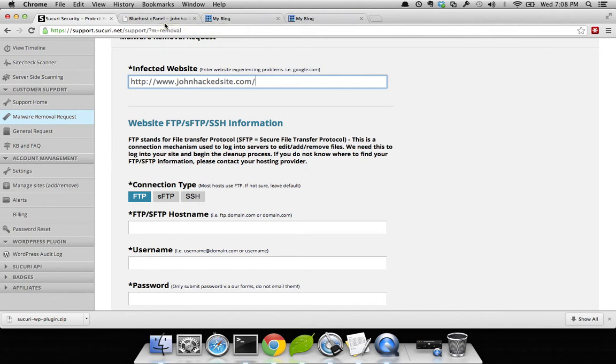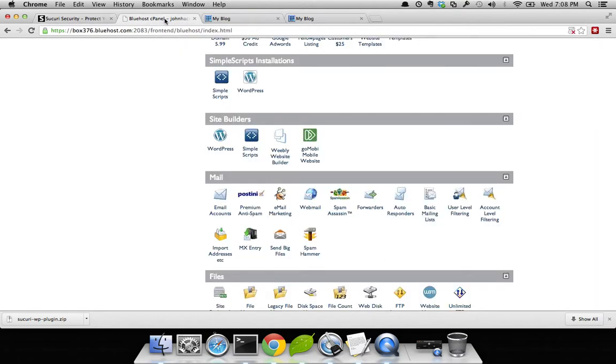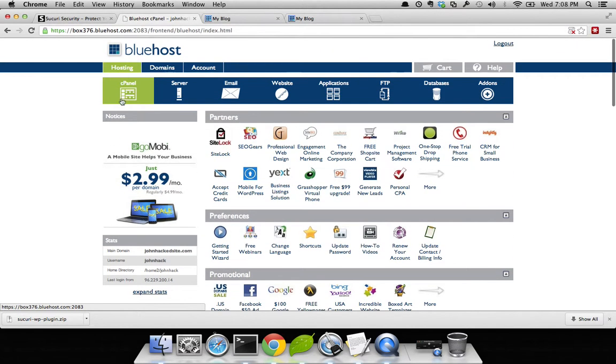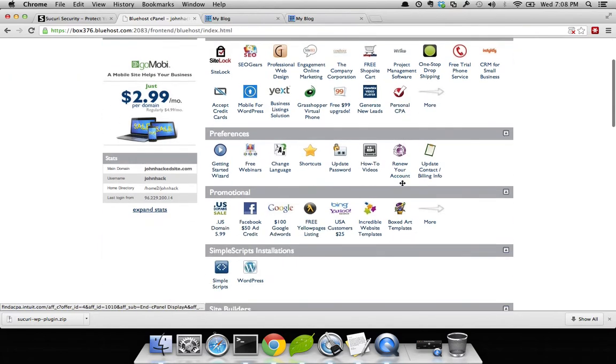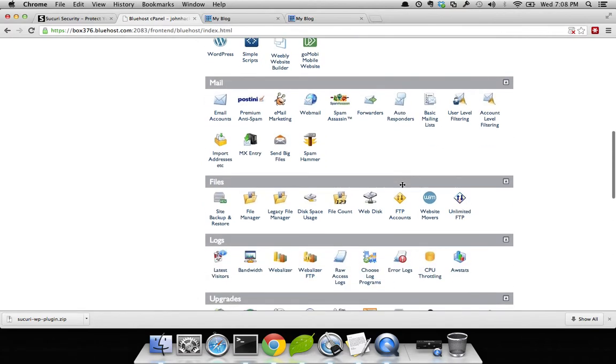This site for me is hosted on Bluehost. So I'm going to open up the Bluehost cPanel. This is what it looks like. You can see cPanel, server, email, website, FTP applications, FTP. You can click on the FTP option up here, or you can scroll down and find FTP accounts. Let's go ahead and click this.